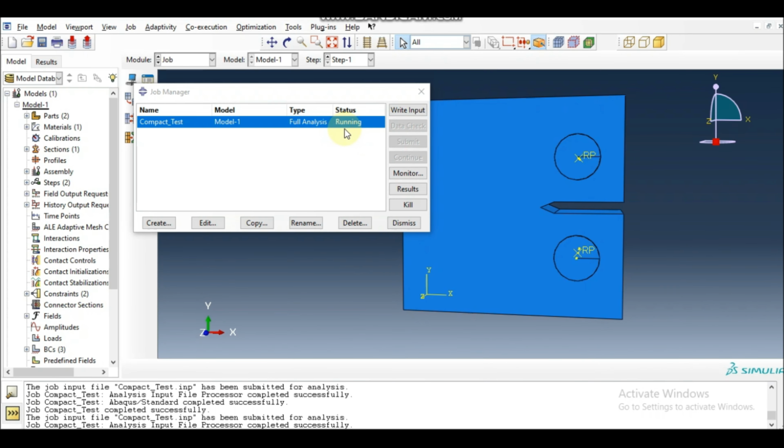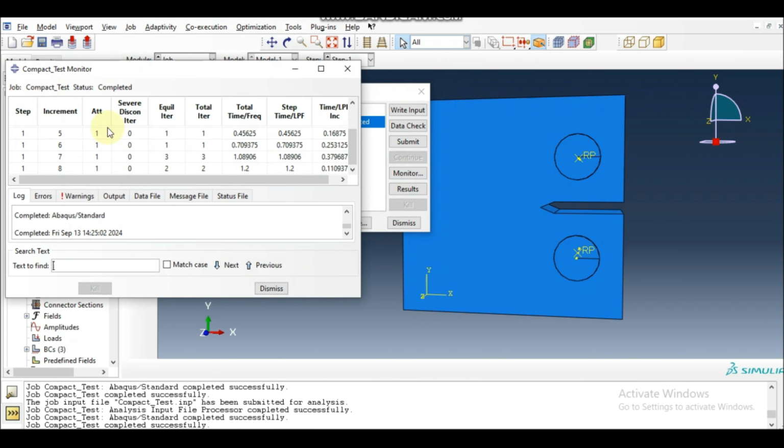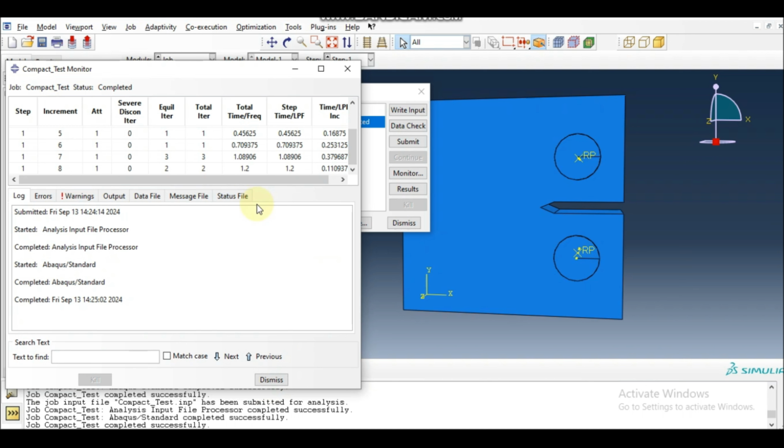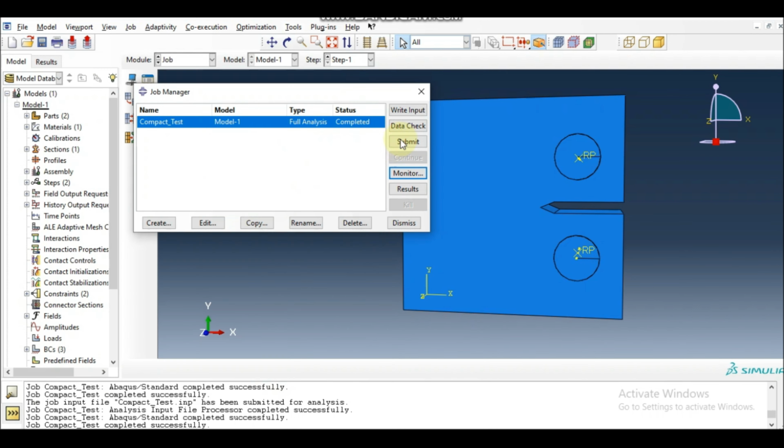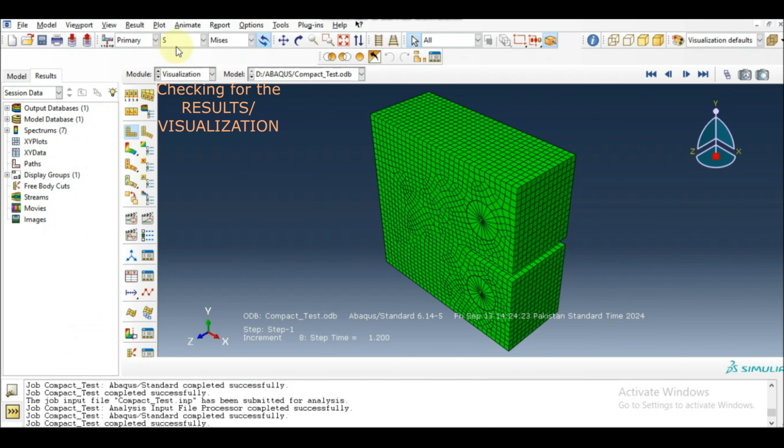After some time, it will be running in the phase to make the iterations, and then completed in the monitor. Now we see in the monitor phase, we have the increments in 8 steps. All the attempts are with 1, and there are all the other things. There is the time frequency, and we see. Clicking dismiss. Now we are moving to the visualizer, or click on results and visualizer.